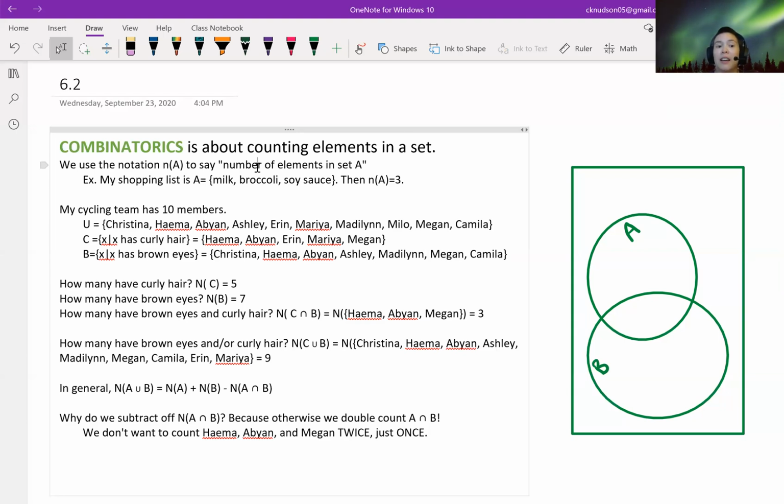Okay, so how many riders have curly hair? In other words, what is n(C)? The number of riders in set C is 5. We can just go over to C and count the number of people in that set. We've got 5: Hema, Abian, Erin, Maria, Megan. Okay, now how about the number of people with brown eyes? There are 7 there: Christina, Hema, Abian, Ashley, Madeline, Megan, and Camilla.